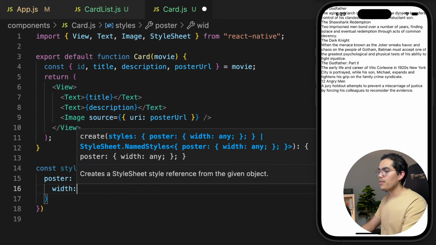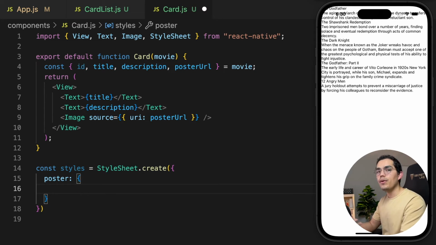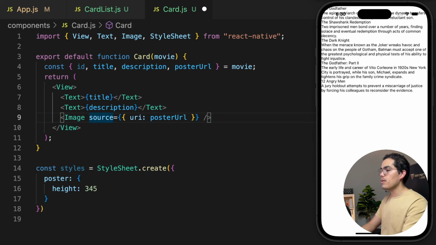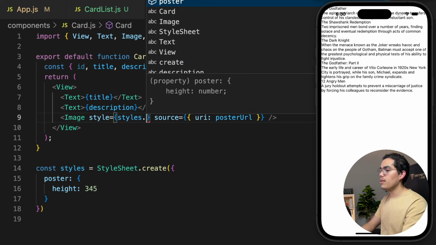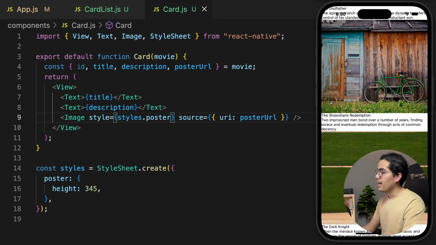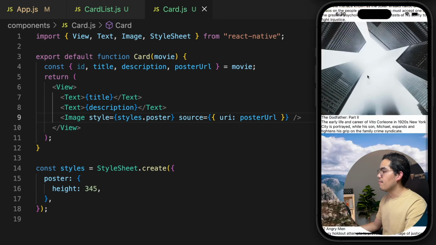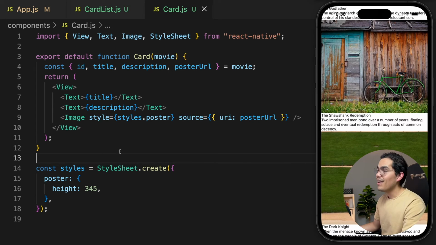And I'm going to say width of, actually, I think if we don't specify the width, it's going to take 100%. Let's just specify the height, which I want it to be 345 pixels. Let's come up here and say style equal to styles.poster. If I hit save now, you can see that we get some images and we have all this data, right? Now let's leave this like this for now.